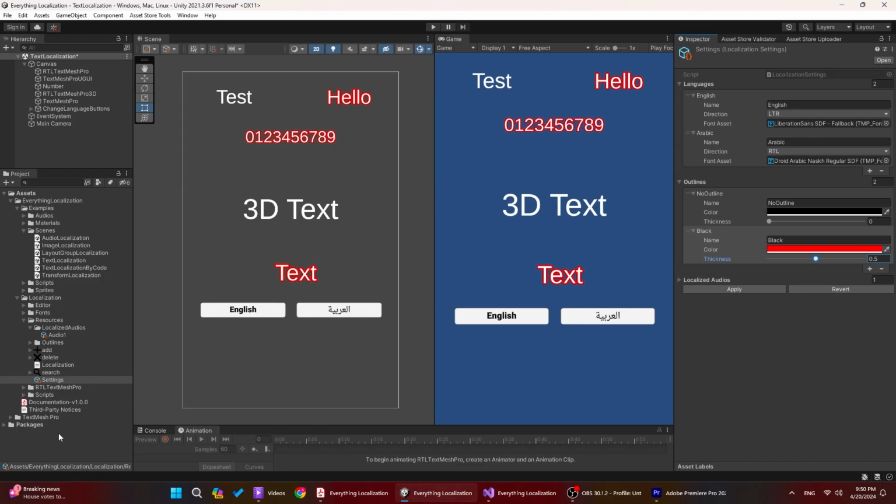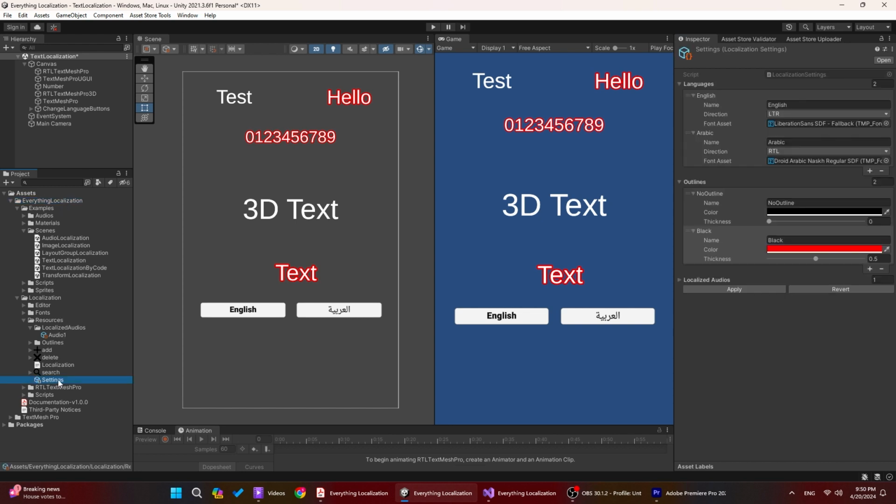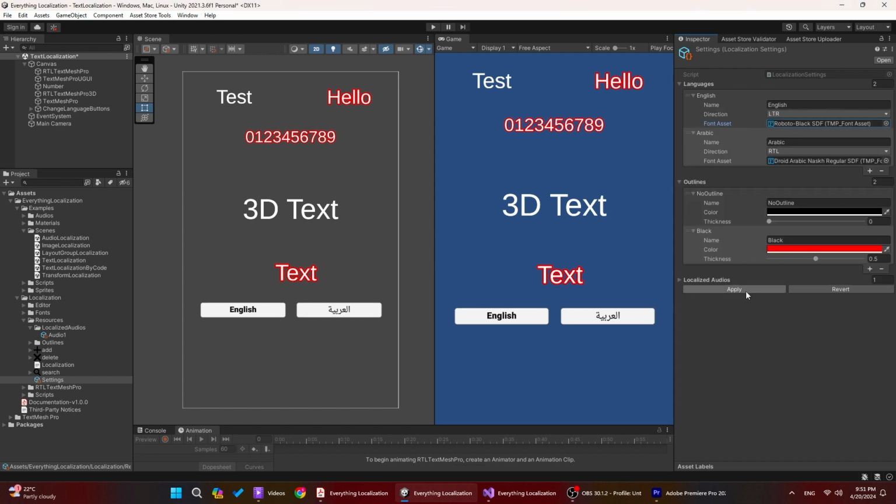So let's jump right into Unity. After importing the asset, a folder named Everything Localization will be added to your project. You can find this settings file there. We have a list of languages here. You can add any language you want your game to support. Simply write a name for it and choose its direction and your desired font asset for it, and click this Apply button. You can also change the font asset of languages anytime, and by clicking the Apply button, the changes will be applied to the game instantly.